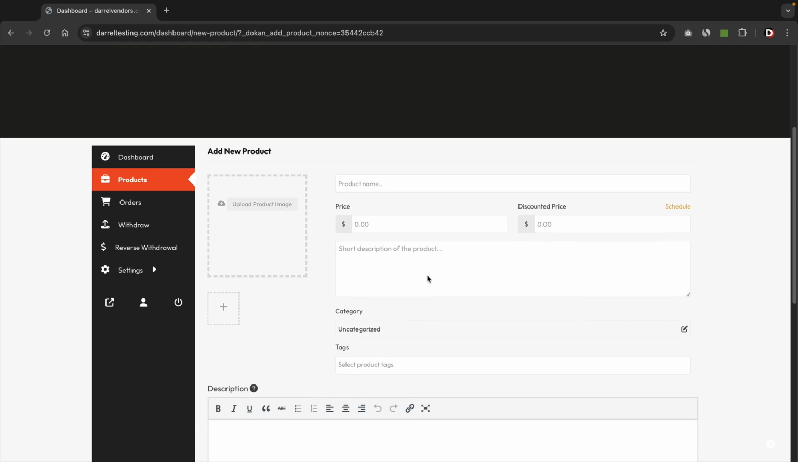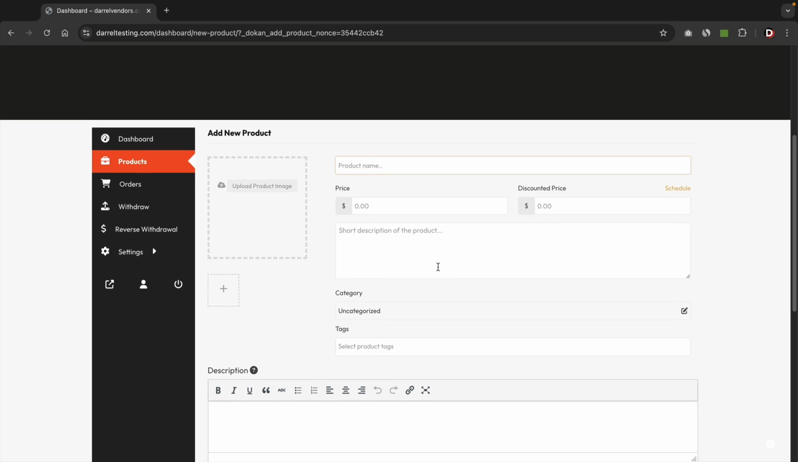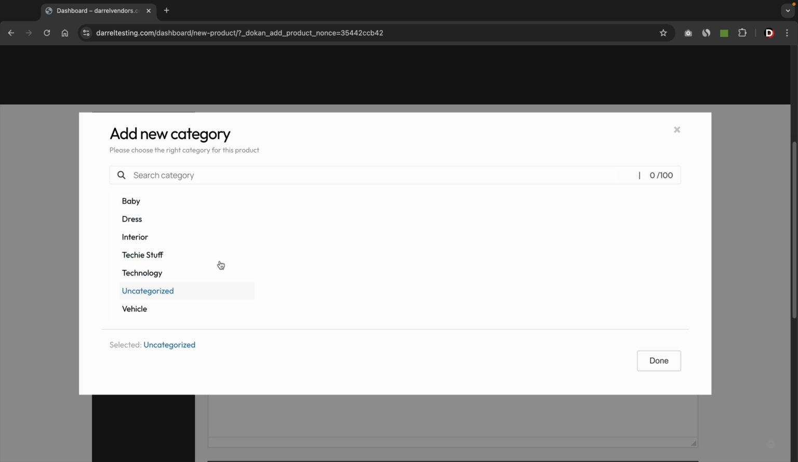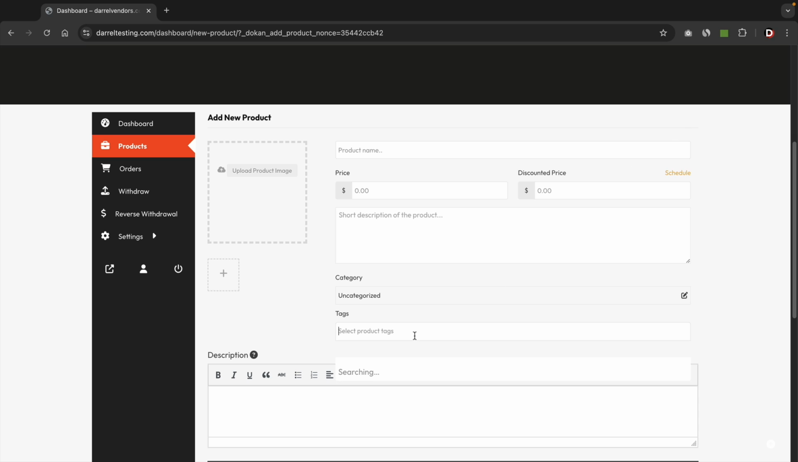Okay. So let's go ahead and create a simple product. So let's say, for example, the vendor wants to create a product. So you'll see there's a product name, the price, they can schedule the sale, and here is categories. Now, just remember, the categories are created by you. So you create the categories, and then the vendors can then select the product categories they want to select, and the same thing with tags as well.